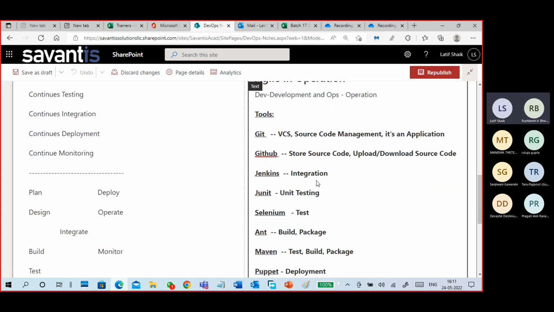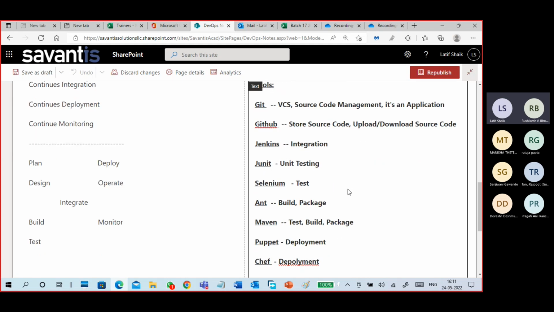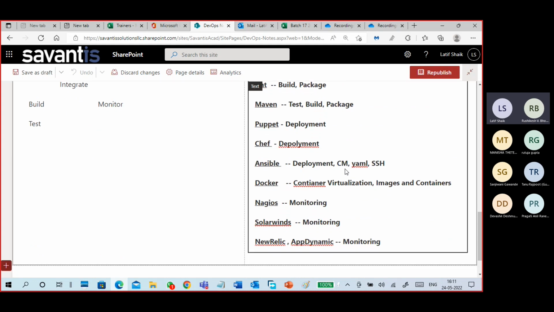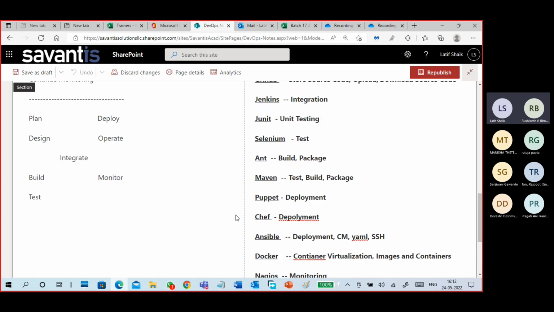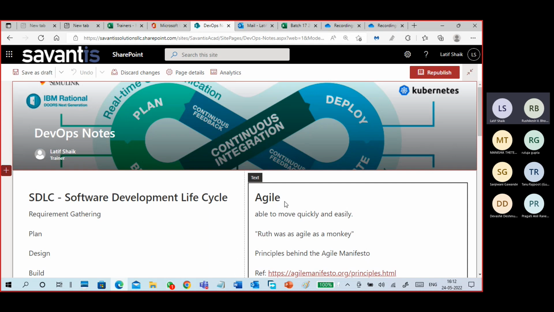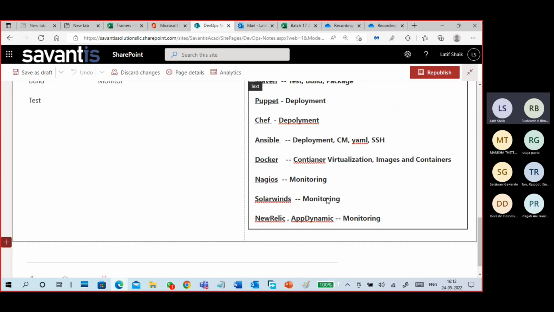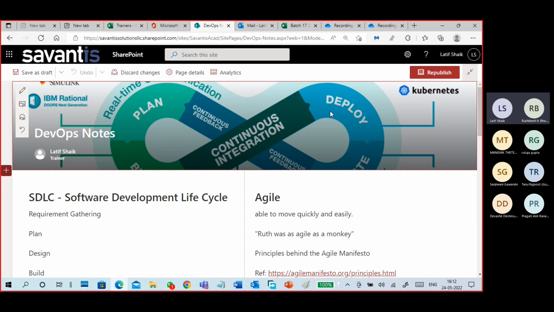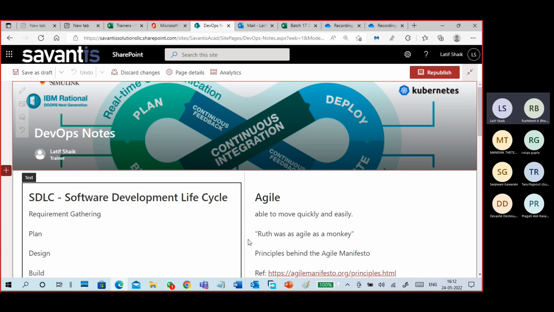In DevOps, we use certain tools like Git, GitHub, Jenkins, JUnit, Selenium, Ant, Maven, Puppet, Chef, Ansible, Docker, Nagios, SolarWinds, New Relic, AppDynamics. These are monitoring tools. See, it's in a single page. So I completed the basic important points in DevOps. That is what I repeated in the batch before the last one. I created this.